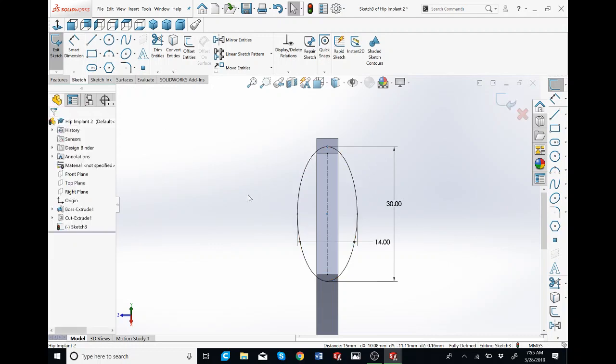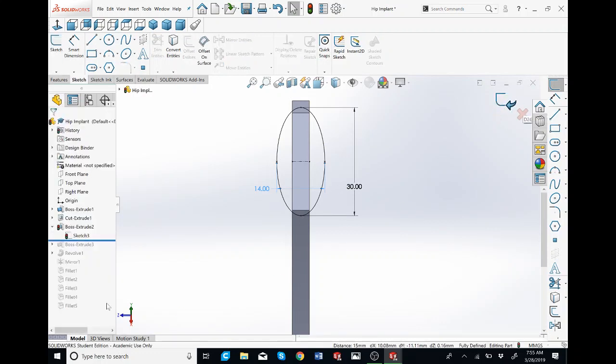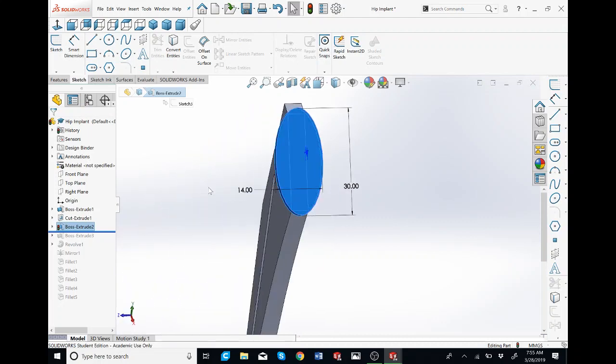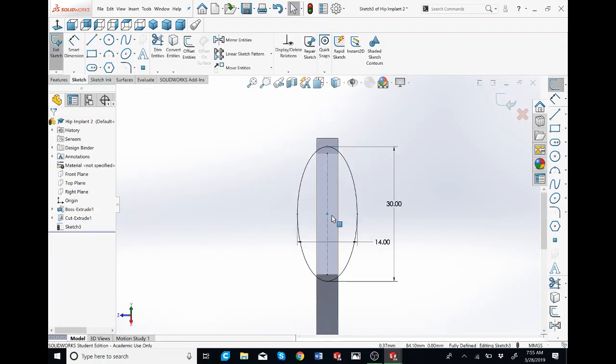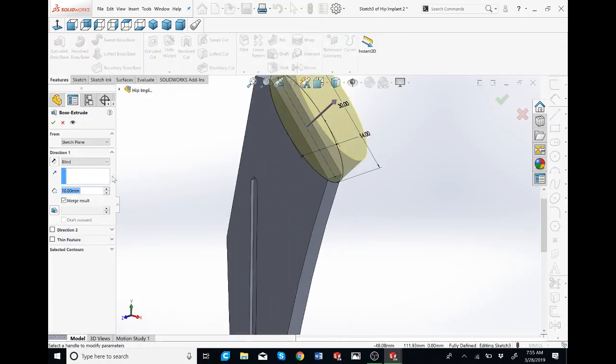Exit out. I'm going to go back to my other model to see how much I extruded the boss. I extruded this by 2 millimeters, and you could rotate the model by clicking on the middle mouse button and dragging it, which is the scroll wheel button. So 2 millimeters, I'm going to go to my features tab, extrude boss, 2 millimeters, enter, check.